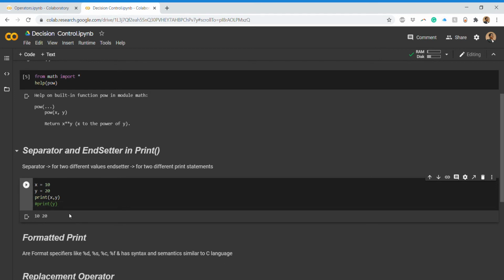So that is simple. But now my one more requirement is that I need a separator so that it will separate 10 from 20, and there is some white space in between this 10 and 20. You can make out that there is some gap between 10 and 20, and I want to remove that. So for that we mainly use something called a separator. It is a parameter that you pass into the print function. The separator is mainly used for two different values, like you have value x and value y. In order to separate these two different values, you mainly use a separator.